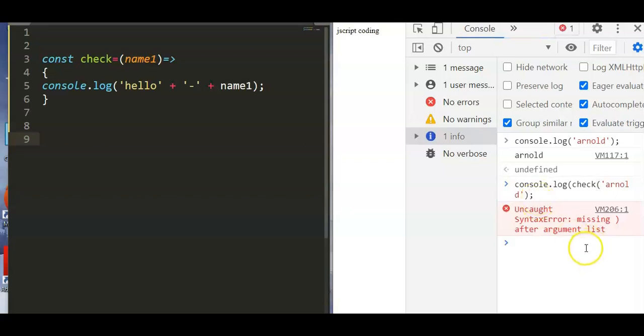So we have a problem right here. Okay, syntax error: missing ) after argument. So what happened? Well, we forgot to match our open parentheses with a close parenthesis. Oops, sorry, close parenthesis. So let us do it again.